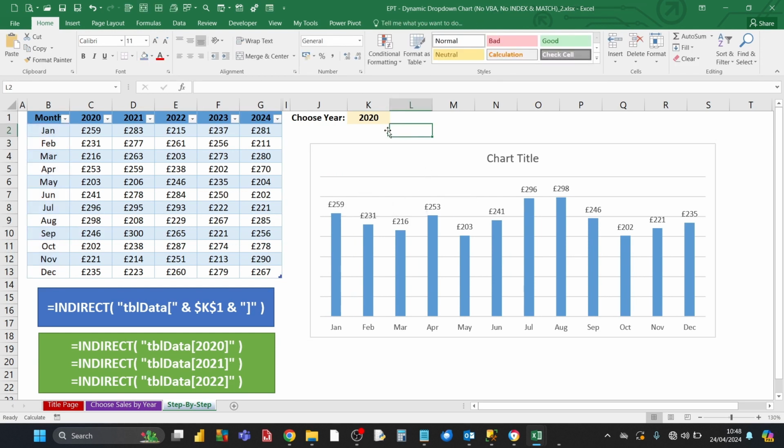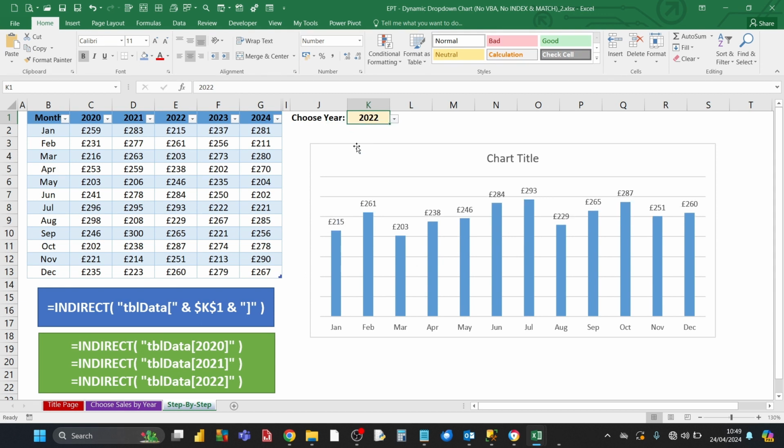Now at the moment from the drop down we've got 2020, and for 2020 we've got 259231, 259231, and so on and so forth, so it's matching. Let's change to a different sale year. Let's choose 2022. As you can see, the dynamic chart dynamically adjusts to the new sale year. This time it's 2022, and that's 215261, 215261. Last one, 260 for December, 260. This is now fully dynamic.